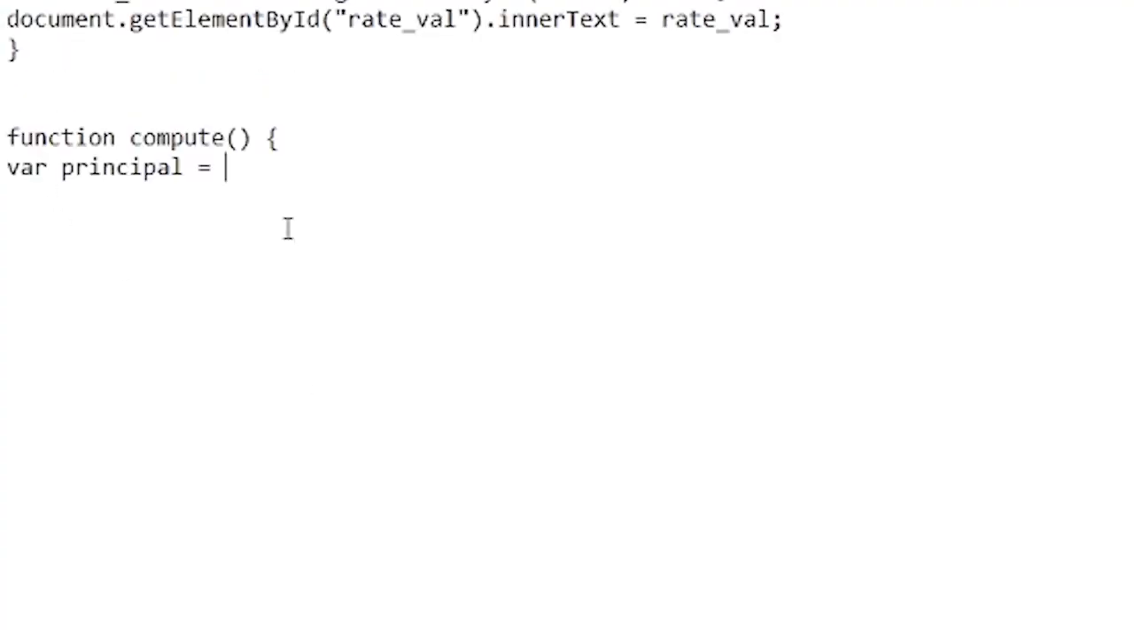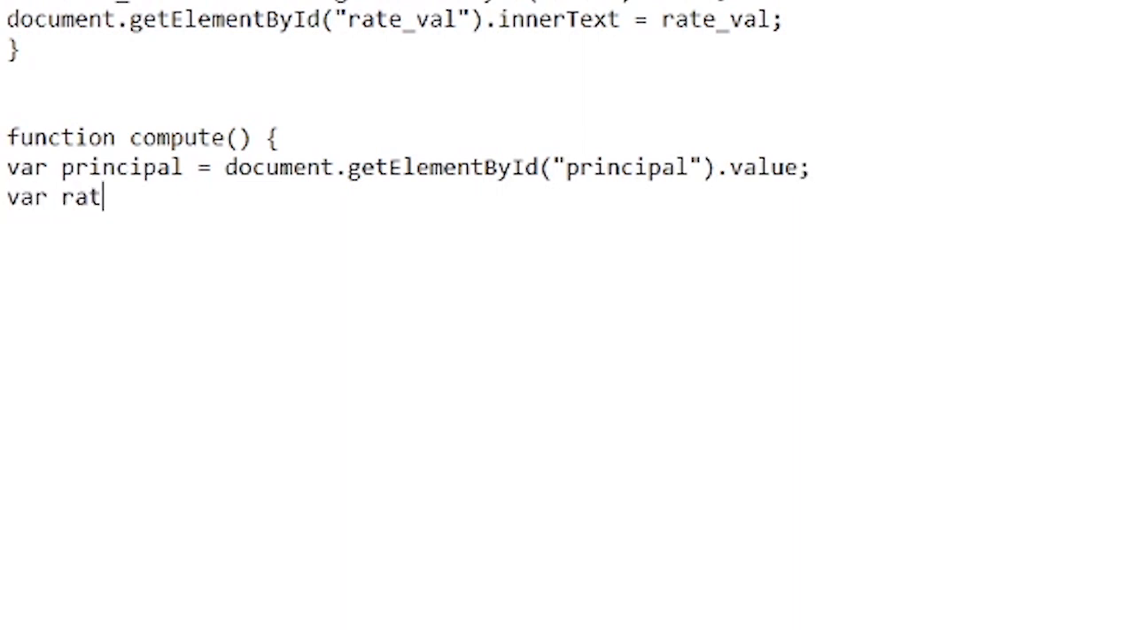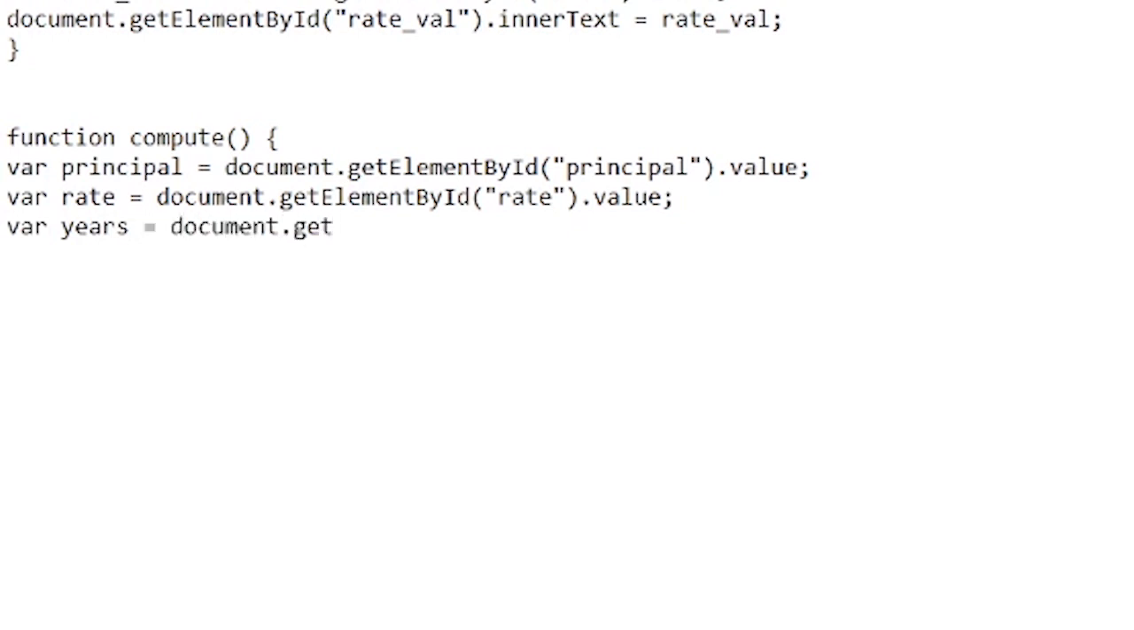So principal equals document.getElementById, principal.value, and then the rate as well, variable rate equals document.getElementById, rate.value, and then the years as well, variable years equals document.getElementById, years.value, and then we want to do some calculations here.